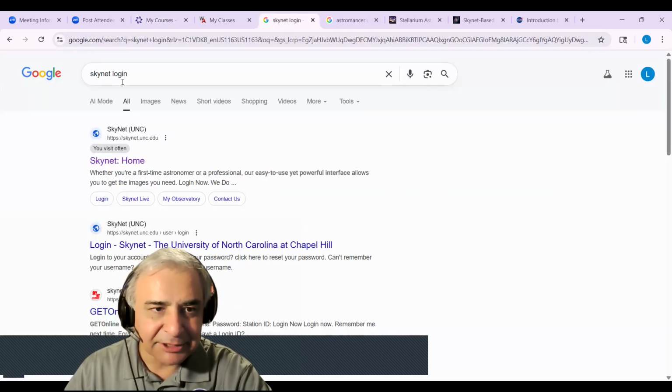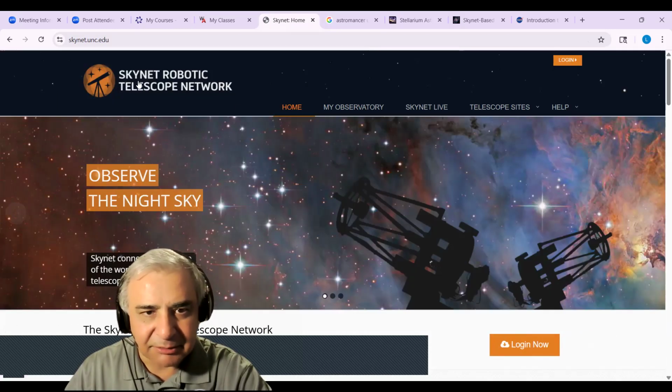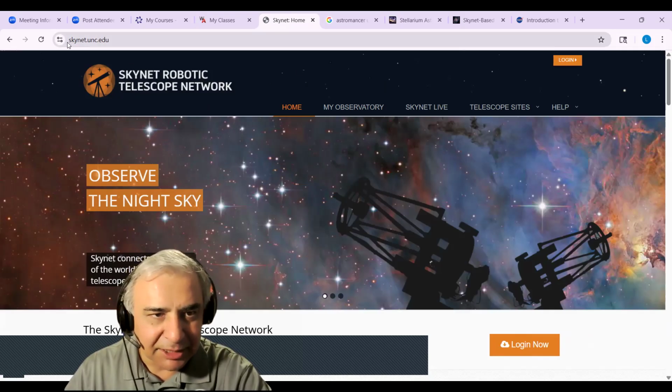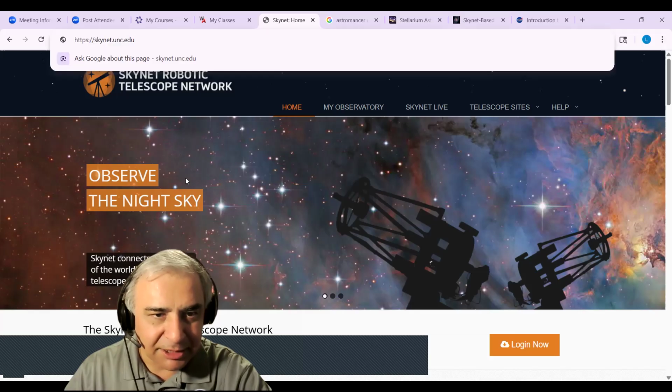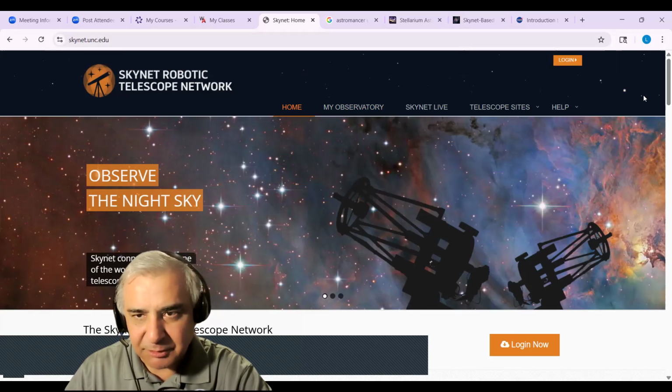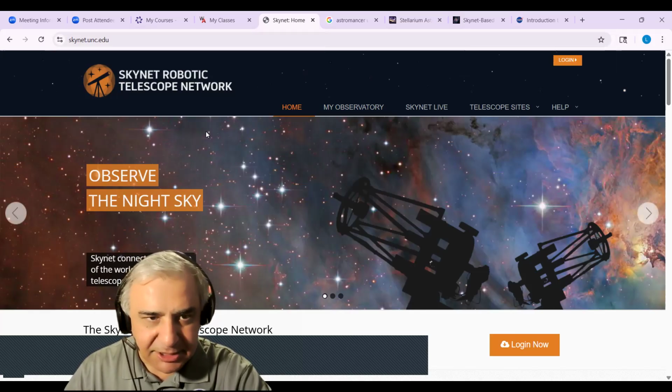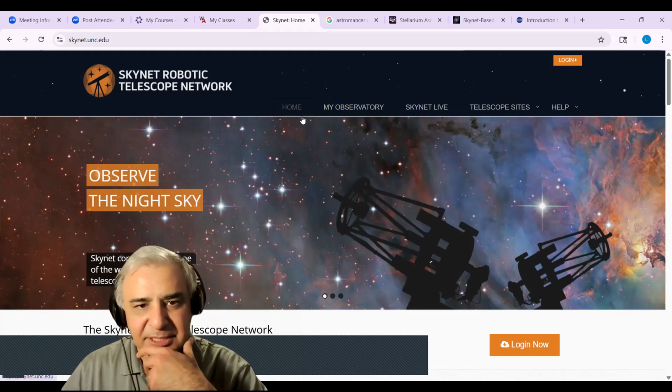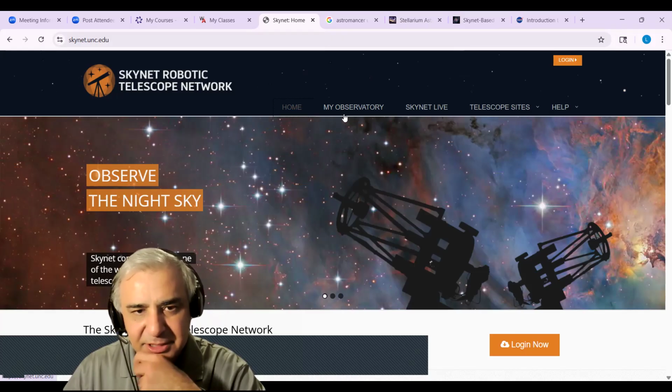The next tool that we're going to have is SkyNet login. Hopefully you see my screen here. You type SkyNet login and click on SkyNet. You see this feature here, and make sure of it, because there may be different websites on the internet. The one we're dealing with is skynet.unc.edu. Edu means that it is an educational purpose website. Do you see this screen? Yes. Okay, good. Here, we have several tabs that we're going to use.